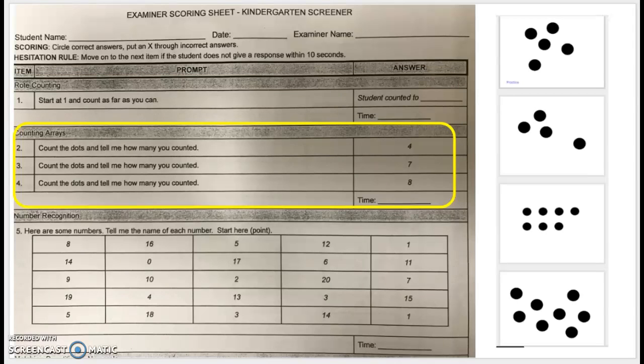In the counting arrays section, there are 3 items to score after one practice item. The student is presented with either random or organized arrangements of dots to count. If the student counts correctly, the teacher circles the answer on the right side of the score sheet. If the student counts incorrectly, the teacher marks an X through the answer on the right side of the score sheet. The approximate time it takes students is recorded for the purposes of gauging fluency.